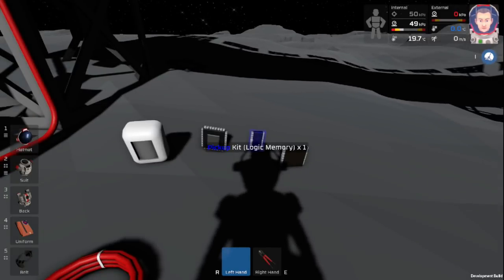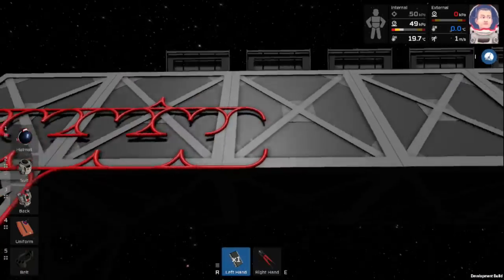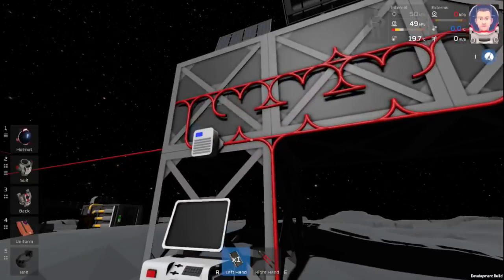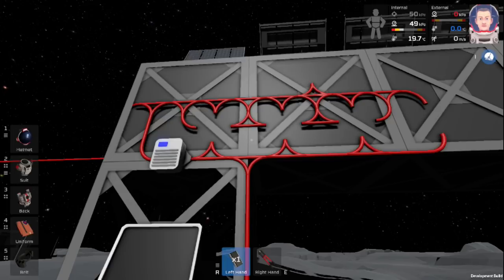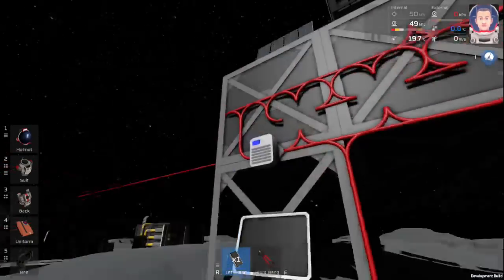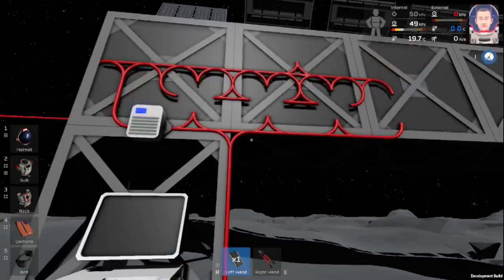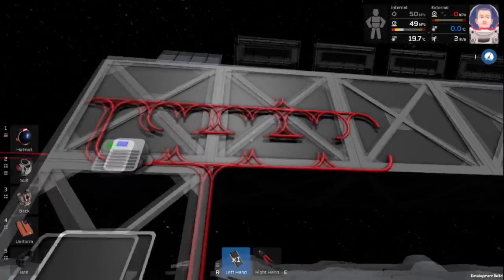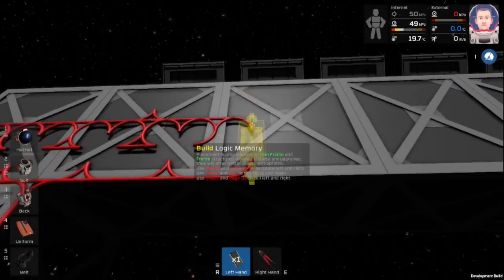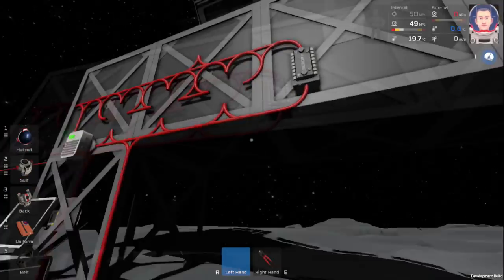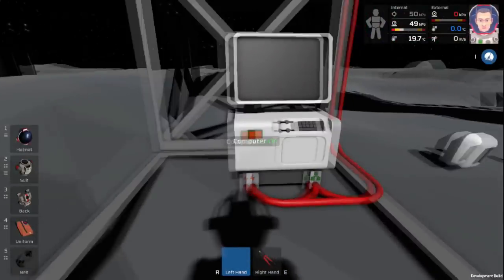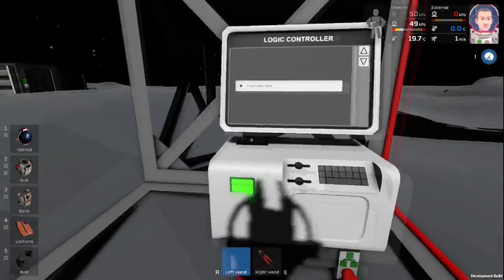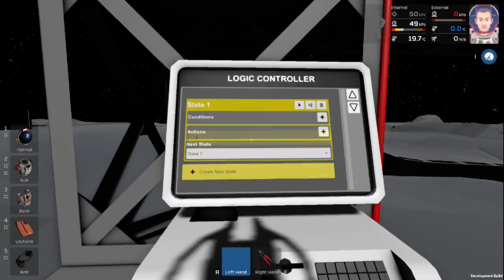Okay, so now let's go ahead and throw up our logic memory. Now, I've made this so the power coming in is separate than the data and power coming out. This just makes it so you don't feed that power through in a loop and create lots of problems for yourself. So we're going to place our logic memory on the very end. And this is the only point that we'll need the computer for. So let's go ahead and turn on the computer. We'll create a new state.